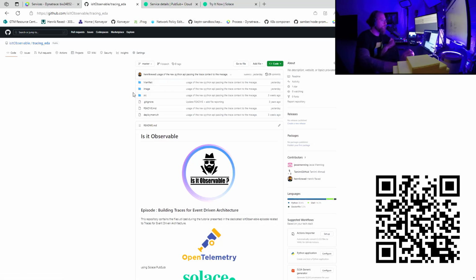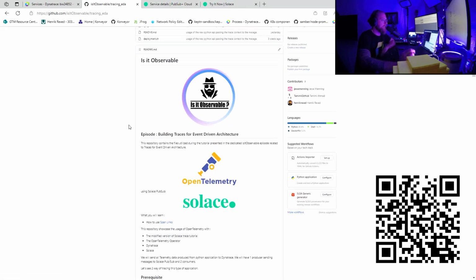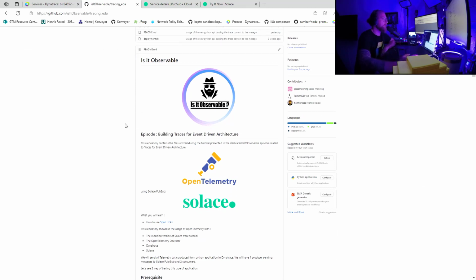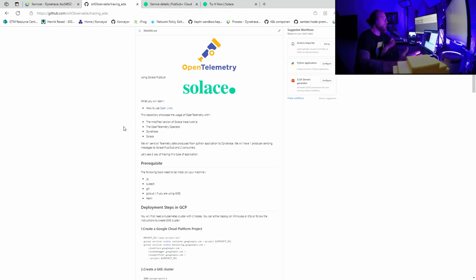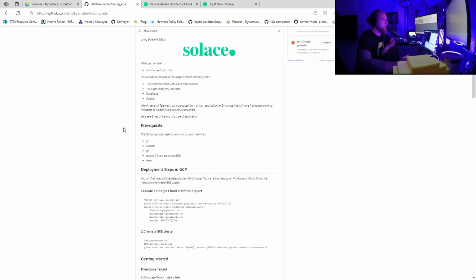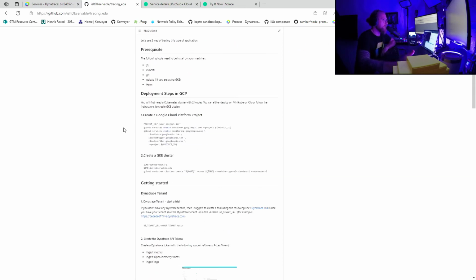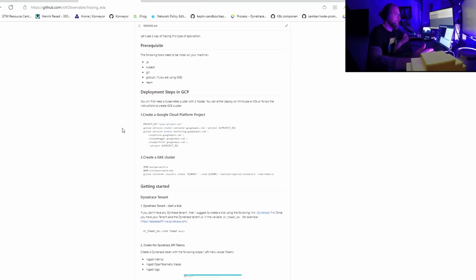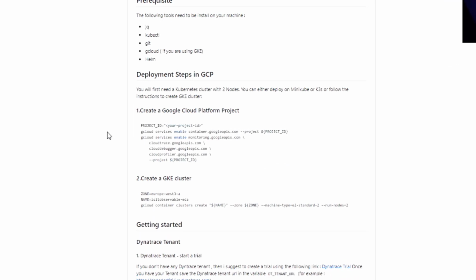Like every tutorial that we deliver at Is It Observable, there is always a GitHub repository. And here we're looking at the repository relating to event-driven tracing, as expected. A couple of things: like I mentioned, I will let you build your cluster. In my case, I'm using GCP, but you're free to use your own cluster of your choice.